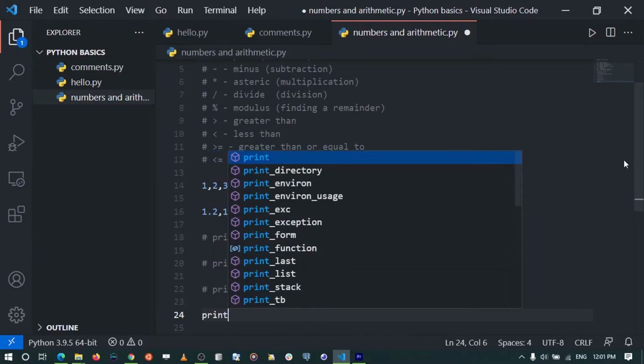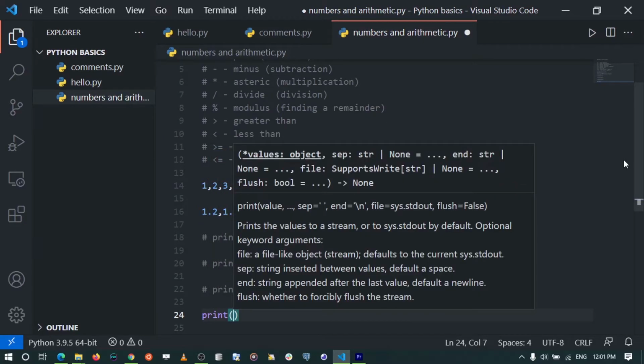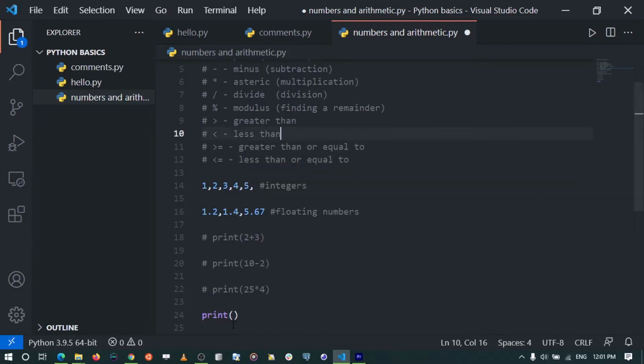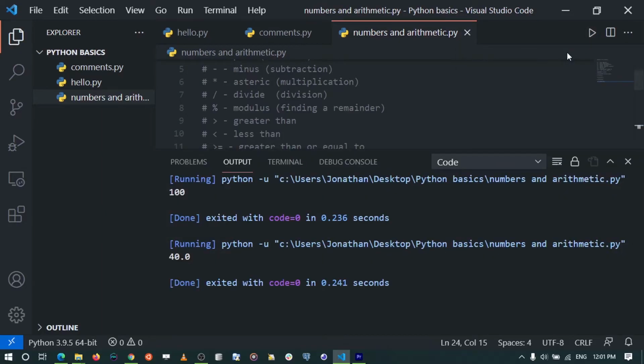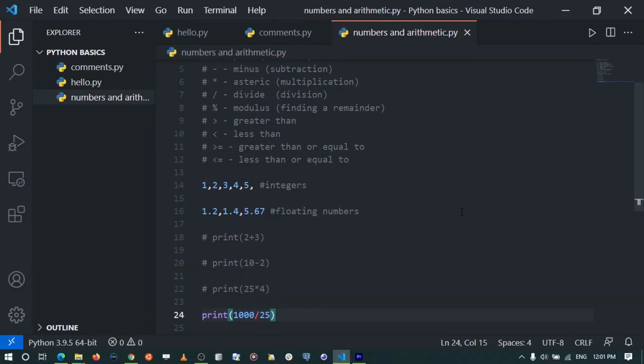We're going to write print, and we're going to try division. So in this case, I'm going to try 1000 divided by 25, save. So when I run this, it's going to print 40.0, which is a floating number. Just like I said, floating point numbers are fractions and they're generated by divisions. So let's close this. Now I'm going to comment this.